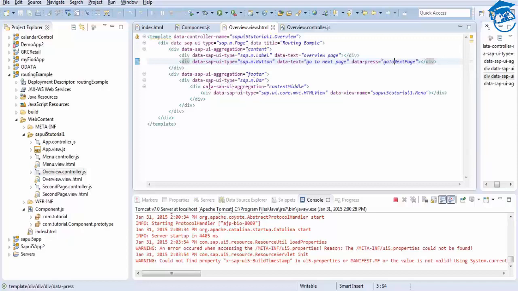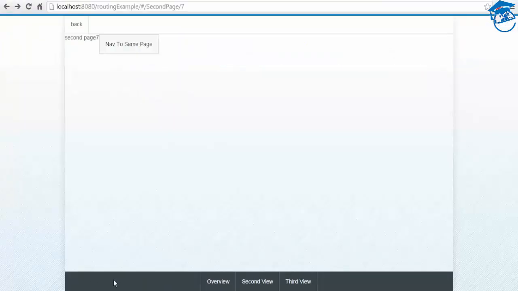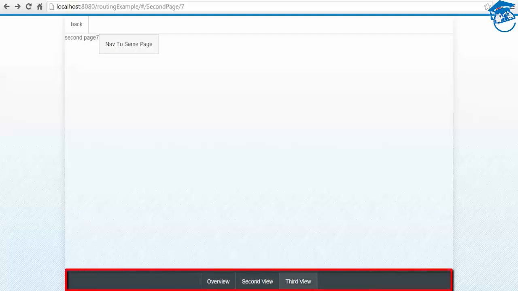So in the bottom we are placing a div called m.Bar. So always good to have a bar. So here we'll see the UI, then see there is a bar, m.Bar. Inside this bar there is content left, content middle, and content right. So you can place your content anywhere inside this bar. So I have taken m.Bar. Inside that bar I have taken a middle content, and inside that middle content I am placing 3 buttons: overview button, second view button, and third view.